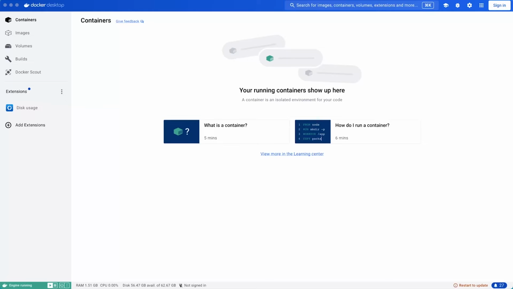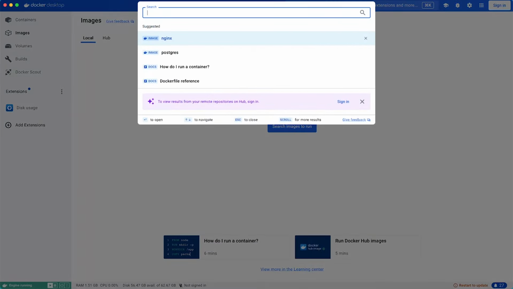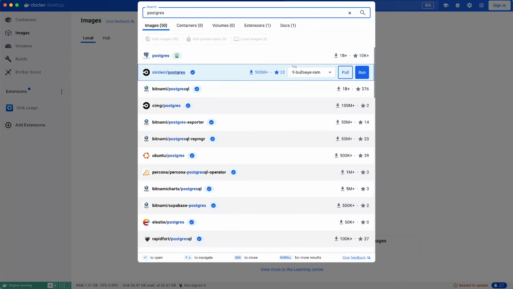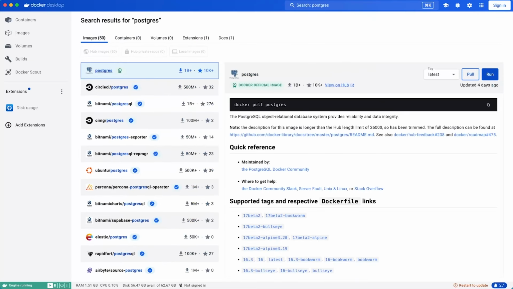So going back to our interface here, that's exactly what we're looking at. When we download images, we're going to find them right here. We can actually search and run for images right here, in actual fact. So I'm going to select Postgres. We can go ahead and pull it down. What's happening now, of course, is we're downloading that image from Docker Hub. So that's going to download and finish.